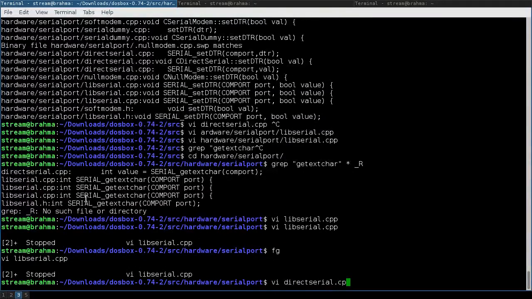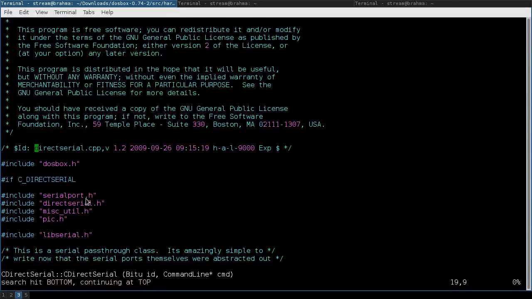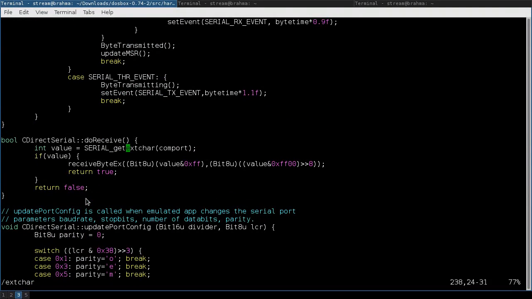Break serial. Do receive. When does it call do receive?